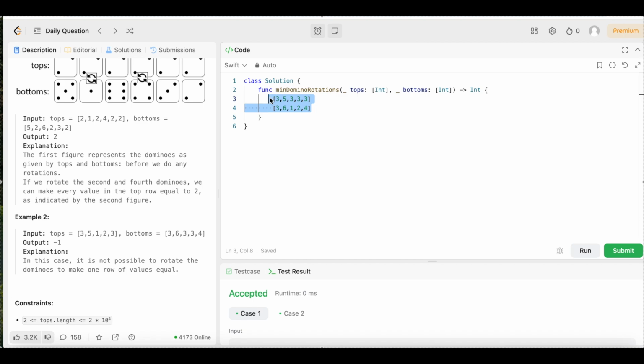So now that we understand the question, let's get into the fun part, the actual solution. The solution is not that difficult to understand at all, so let's get started. First thing we're going to do is create a variable that's going to count the occurrences of each number, 1 through 6, in the top row.